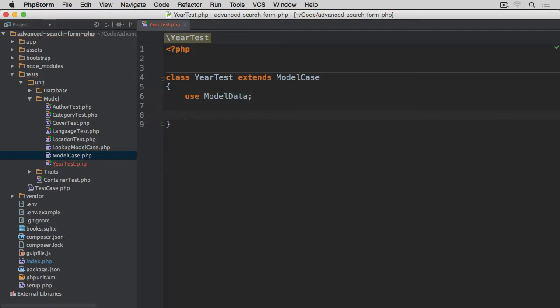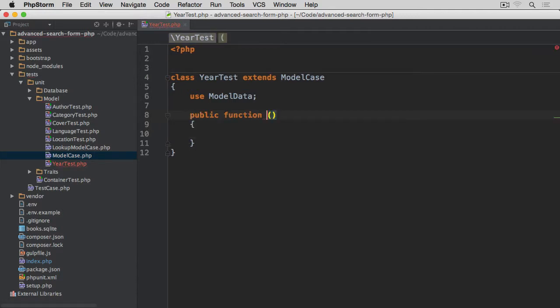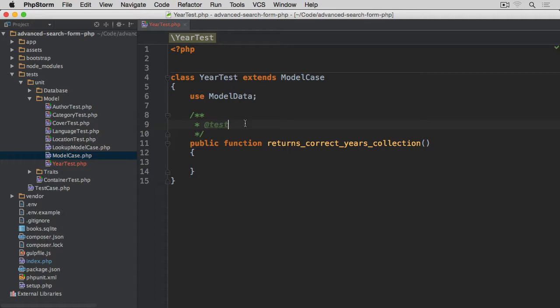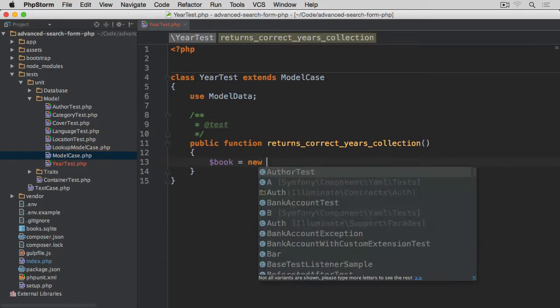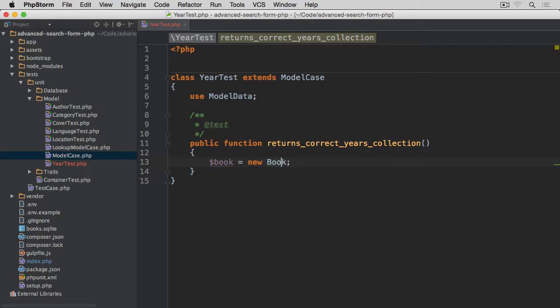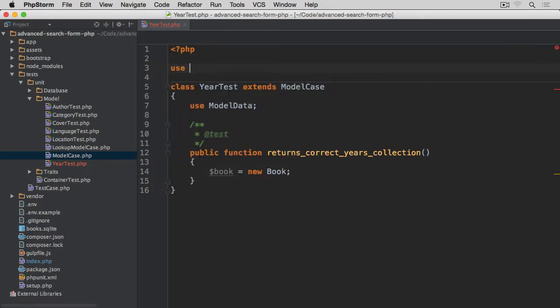And the next thing we're going to do is to create the first test, and actually the only test within this class. So public function returns correct years collection. And we need to add the test tag to indicate that it is actually a test. And we're starting with the book. So book equals new Book. Let's import this class here, so we're going to use statement Book model.